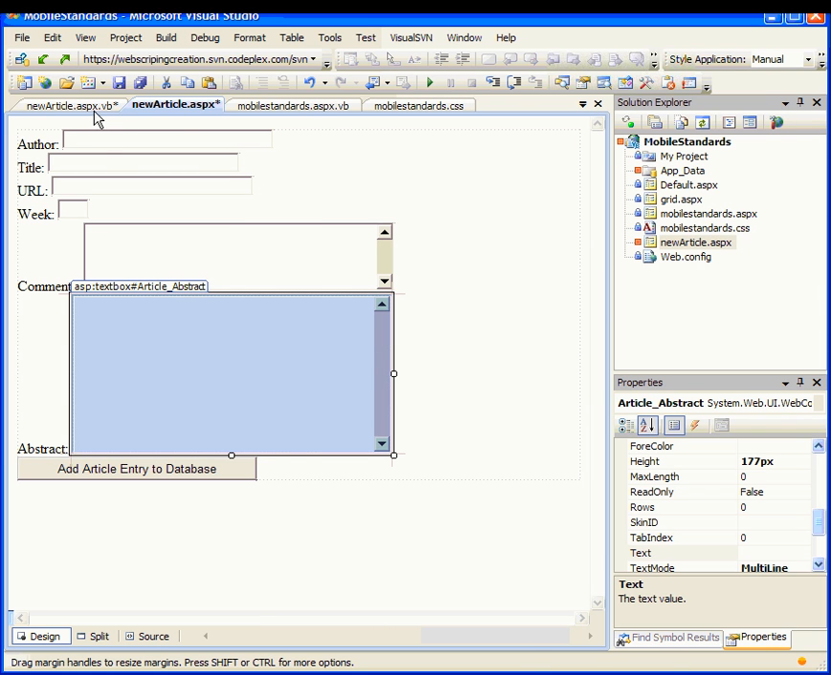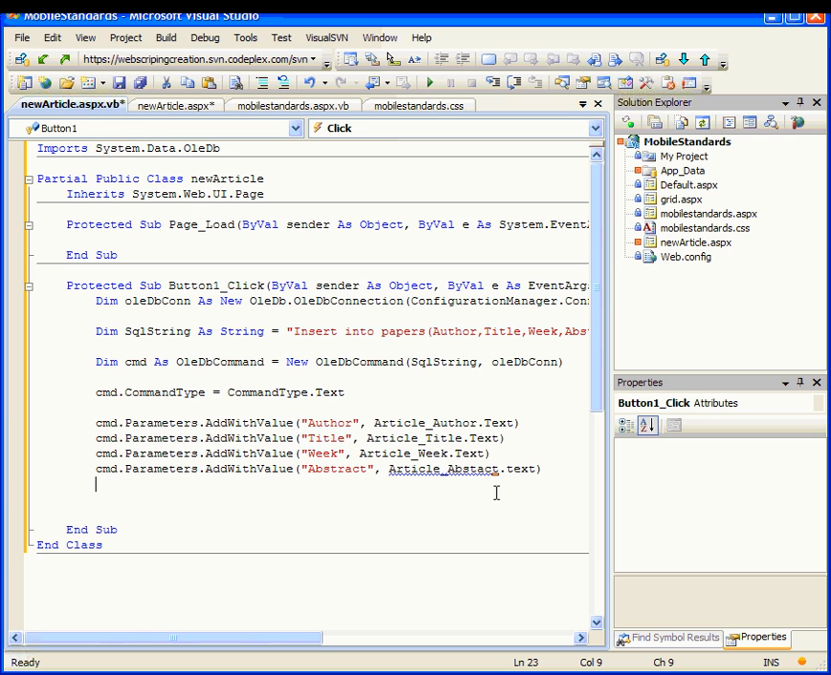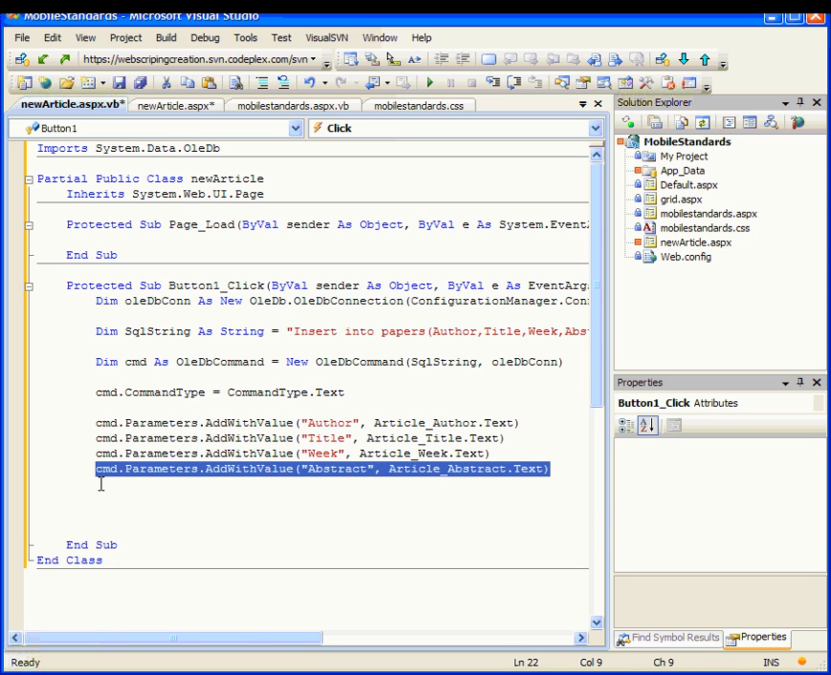Okay, so it should be right, so maybe I've typed it wrong in the code. Article abstract, yes, there's no R in abstract. Okay, so article abstract dot text. So it should be right now, okay, and it is. Now then, we've just got the intro and the URL to add.